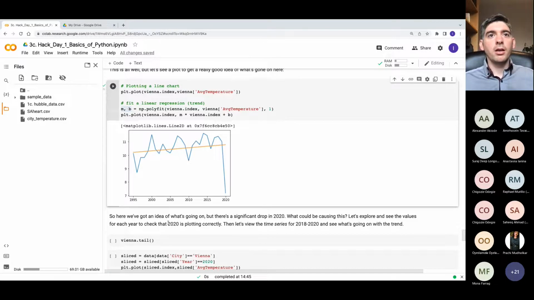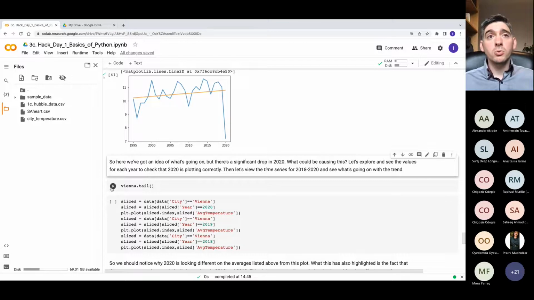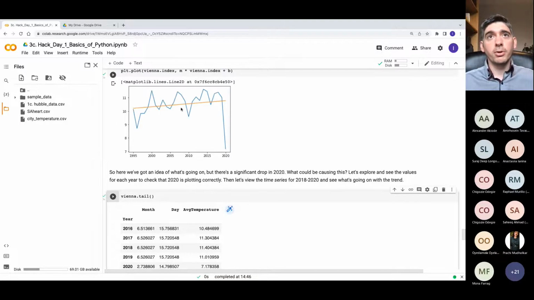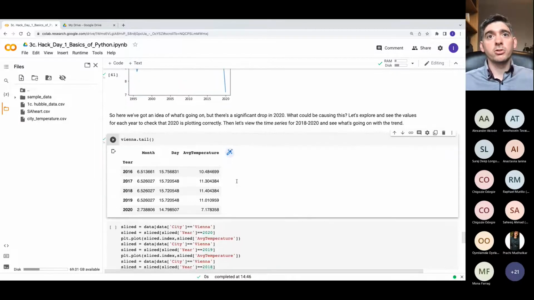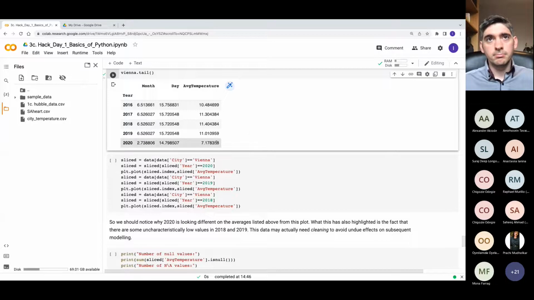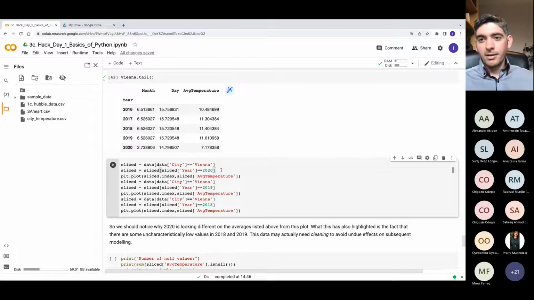So we've got a problem because 2020 is really low in temperature. So we need to explore and understand why. So let's have a look at the tail of Vienna. We've got average temperature is 7 compared to 11 and 10 for the previous years. So it was jumping up, and then a sudden drop. Why was there a sudden drop in 2020, do we think? It'll become clear in a second when we look at this.